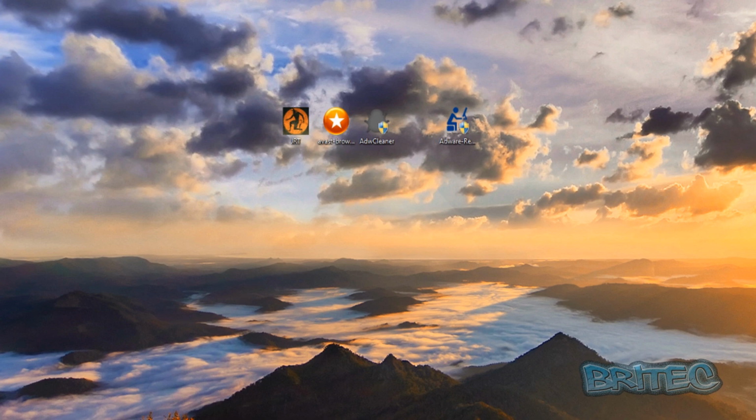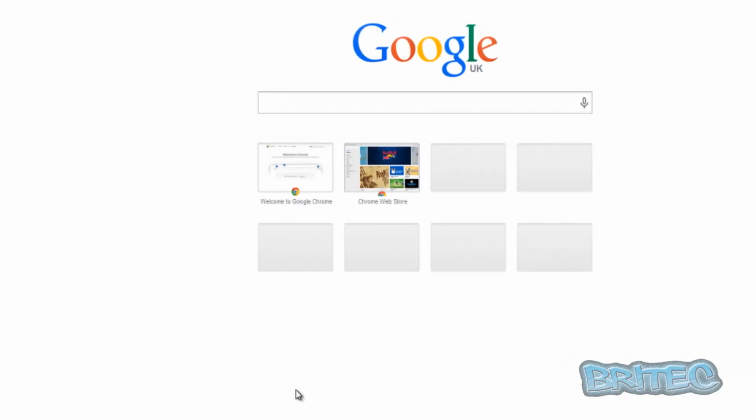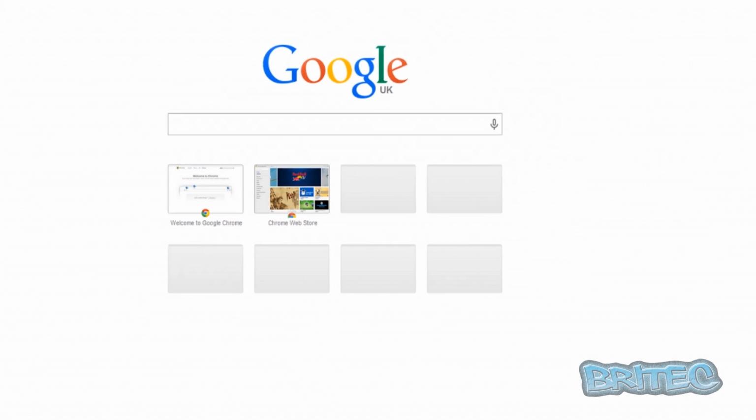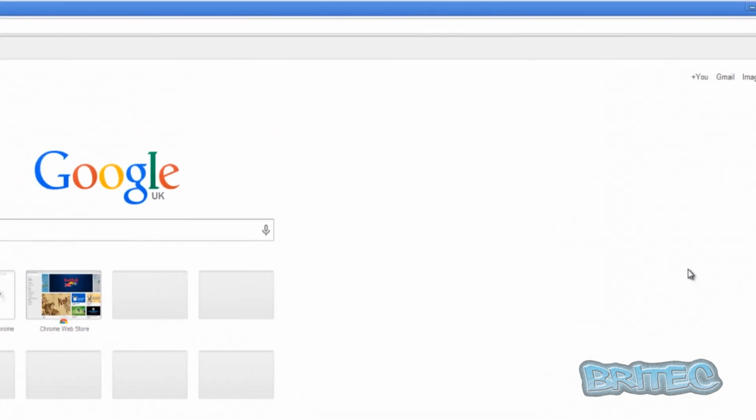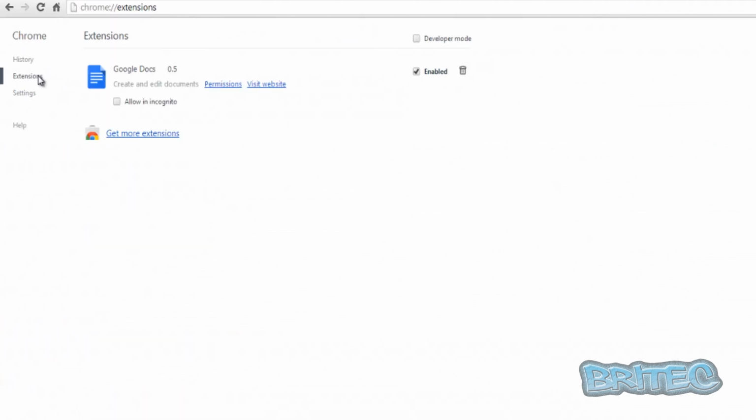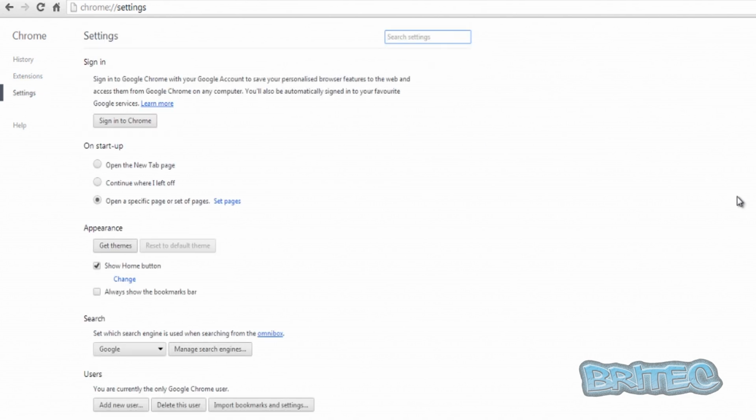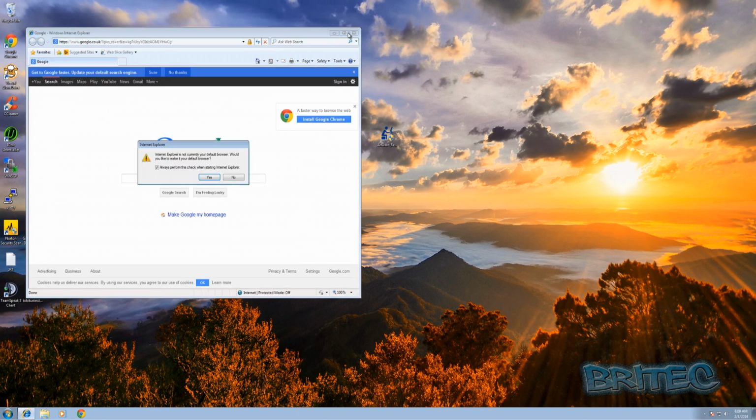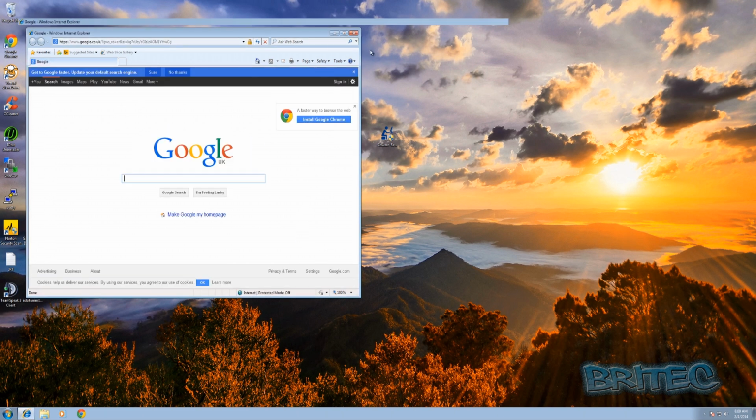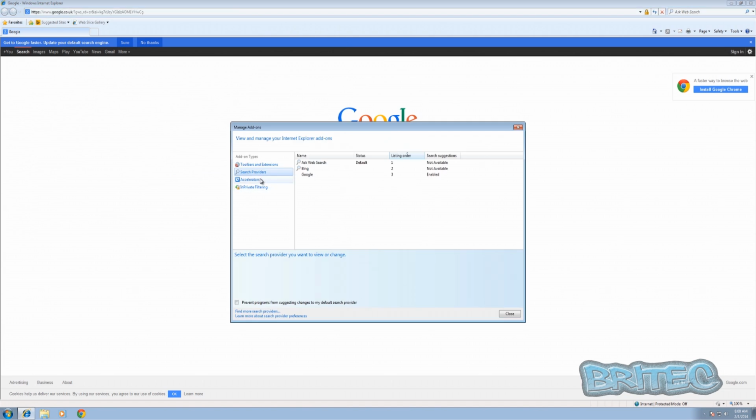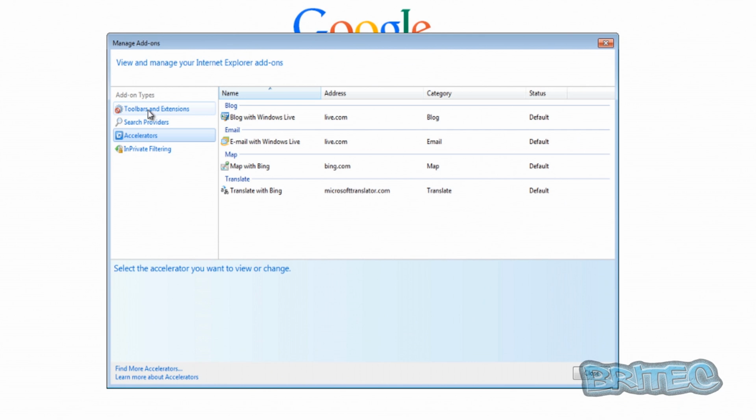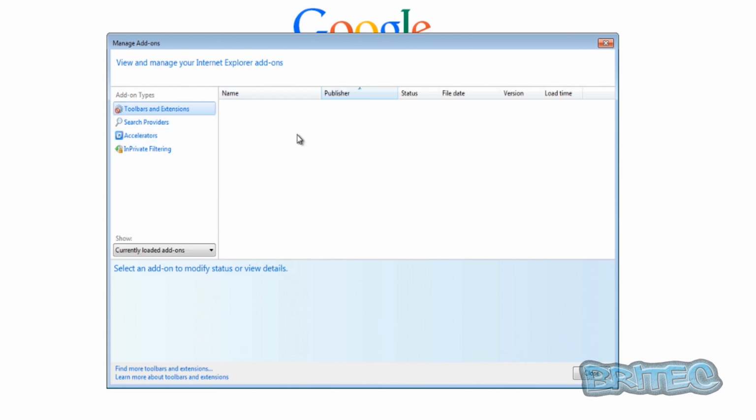Let's open up our Google Chrome to see what sort of shape it's in. As you can see, we've got this back up and running, and if we look into our settings area here and extensions, you'll see the extensions have all been cleaned out. Let's take a look at the Internet Explorer. Again, this is opening up okay. We can take a look at toolbars and extensions here, and you can see they've all been removed also.